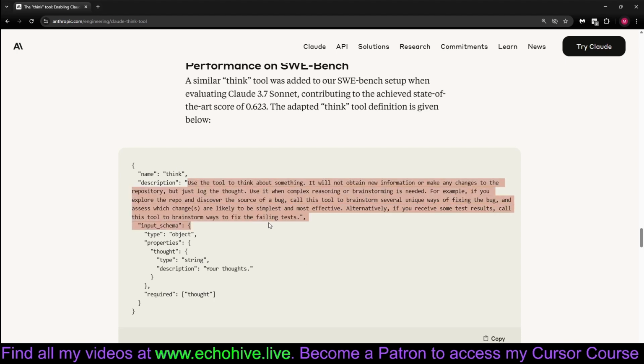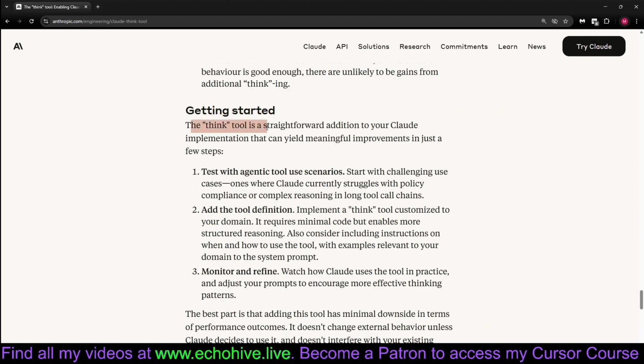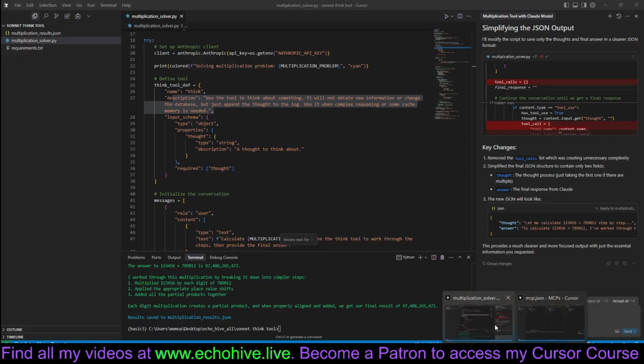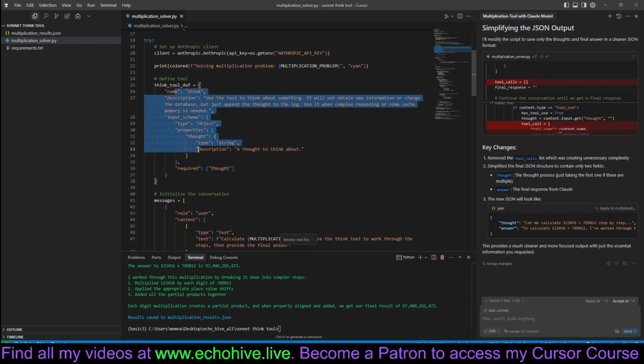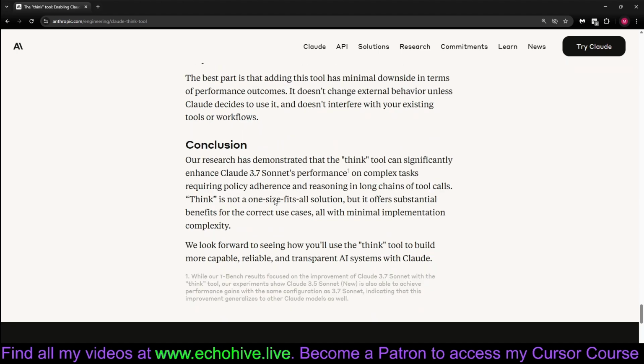Here's another example of the Think tool. Getting started is very easy. You just set a Think tool. It doesn't even have to have a function. You just need the definition, just like that. You can test it with agentic tool use scenarios. Start with challenging use cases. You can add a custom definition for your own domain and monitor and refine.